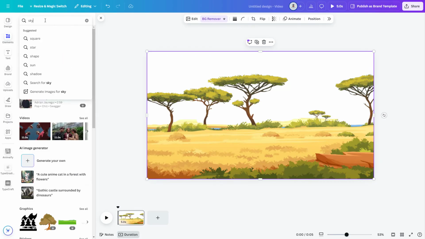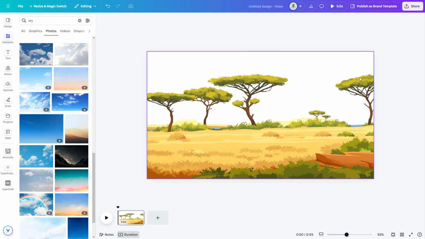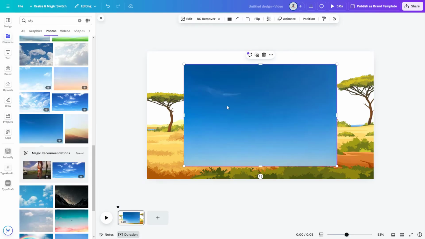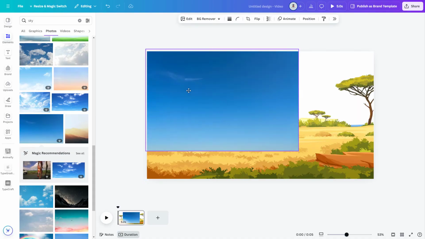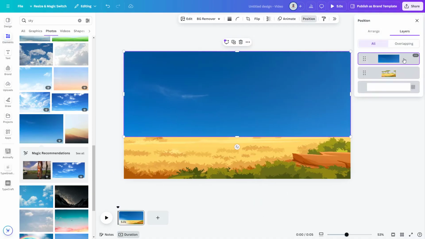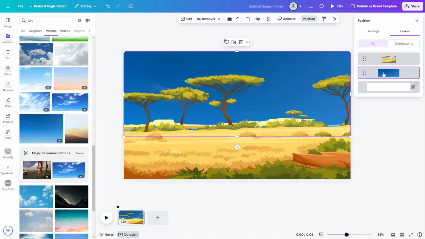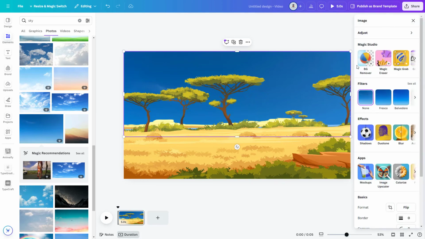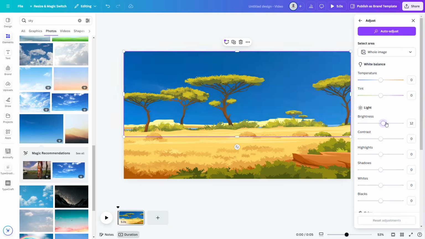Go back to the Elements tab and search for sky. Pick a sky that suits your scene and drag it onto the canvas. Resize it to fit it, and send it behind the grassland layer by selecting position. This creates the base of our day scene. Adjust brightness to make the sky a little brighter.